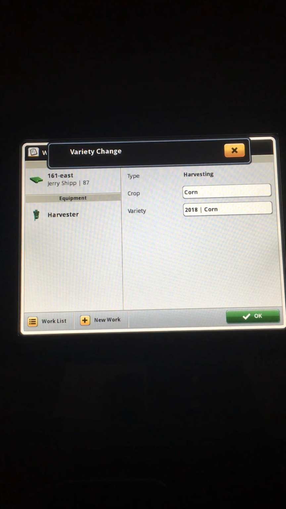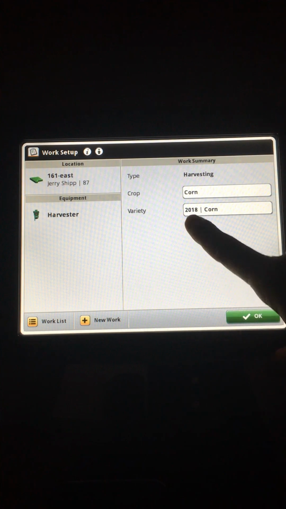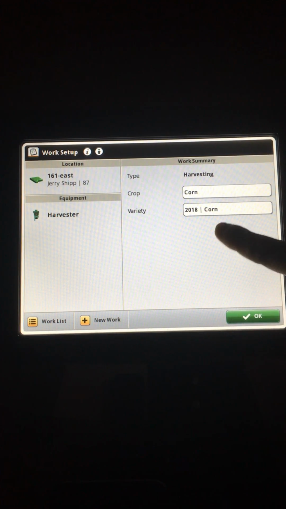And the display will automatically recognize that this field has a variety locator file and will automatically select it in the variety box. As we can see, 2018 corn.